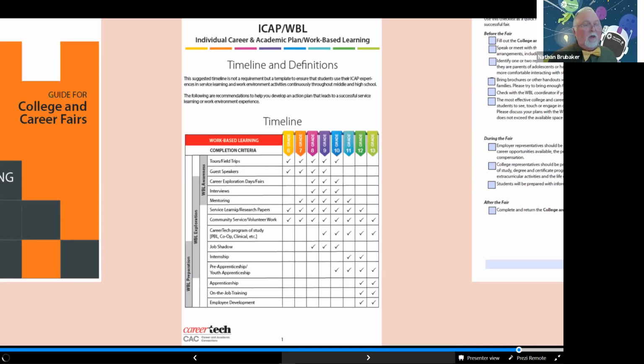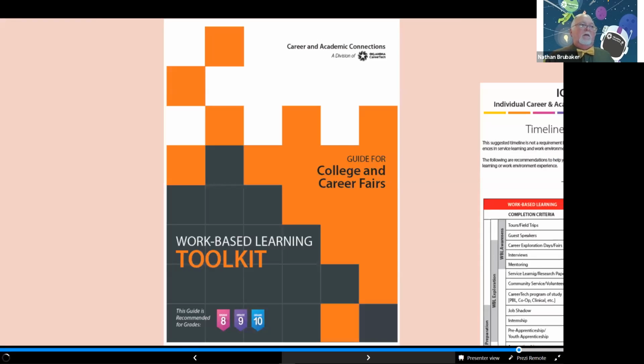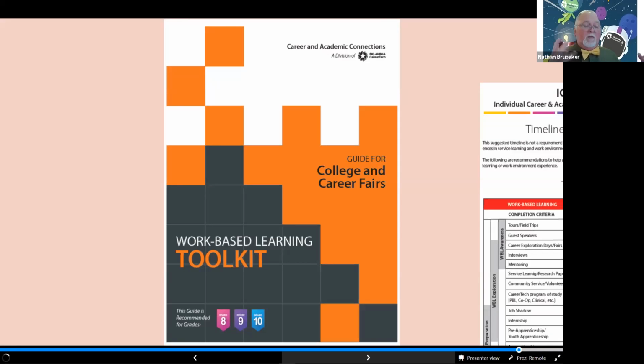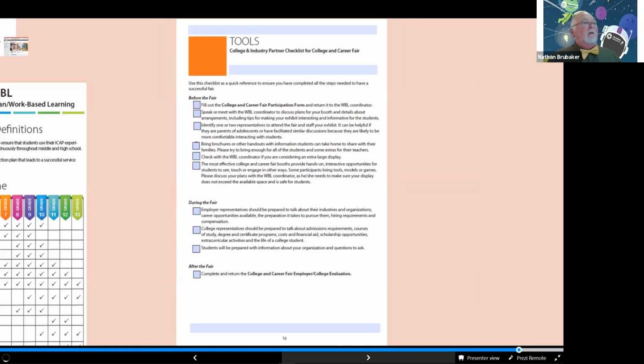So to help better support those teachers who are now taking on the responsibility of work-based learning in the high school, we have come up with work-based learning toolkits. These are guides for all these different areas listed on the timelines here. And then along with that, within the guide, there are different forms to fill out, but those are called tools, and they are separate fillable forms that can be done online.